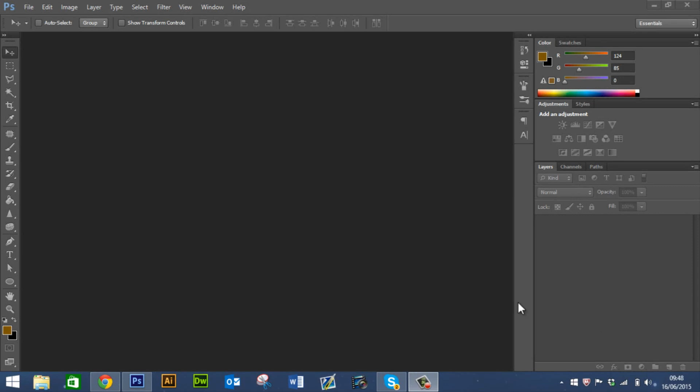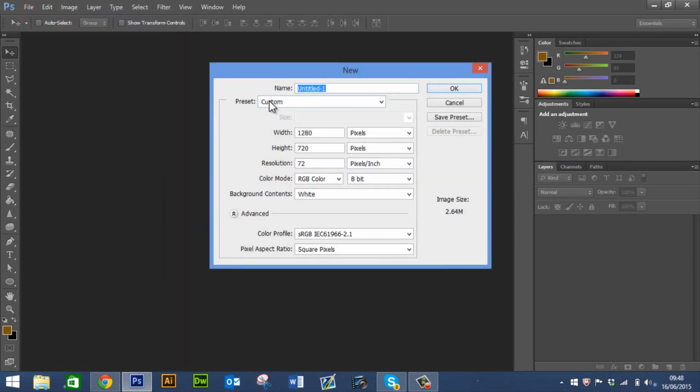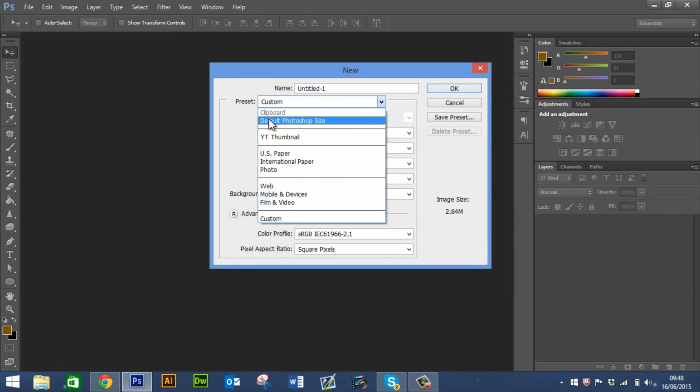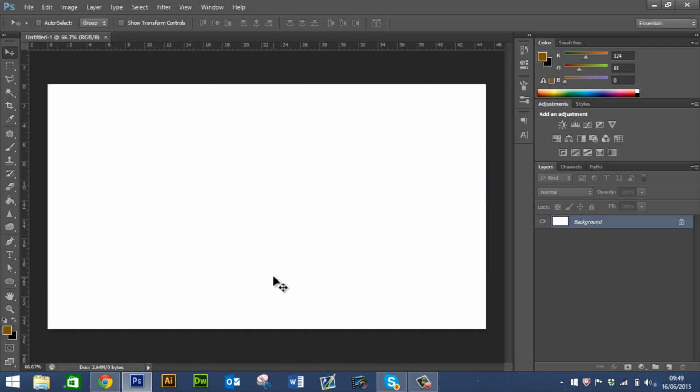So the first thing you want to do to create your thumbnail is go to File and New. When you open that up, it will probably be on default Photoshop size. So what you want to do is change this to pixels and put in 1280 by 720 and press OK. This is what you start off with, just a white canvas.